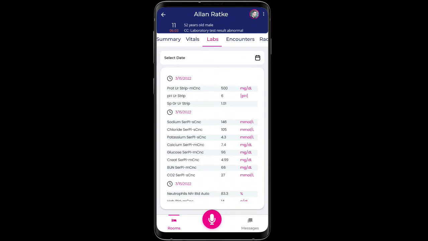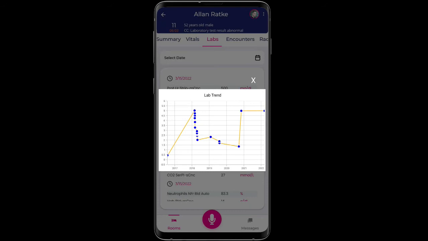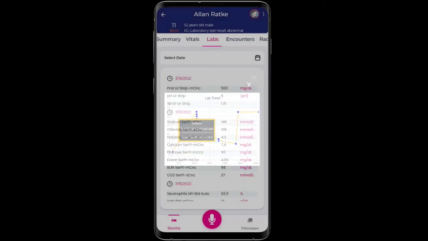I'm more interested in this patient's labs, as the patient came in with abnormal kidney function. And I could see here that the patient's creatinine is 4.99. And if I tap it, I could quickly see that this patient's trend of the creatinine over the past few years has been pretty erratic. And I could even tap on the values and quickly see what the trends were and what the values were on those specific dates.